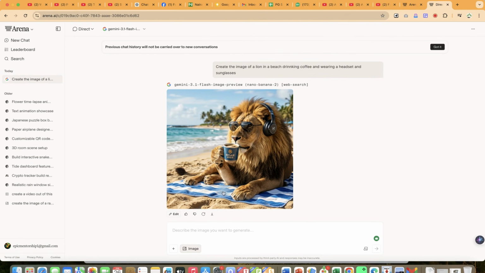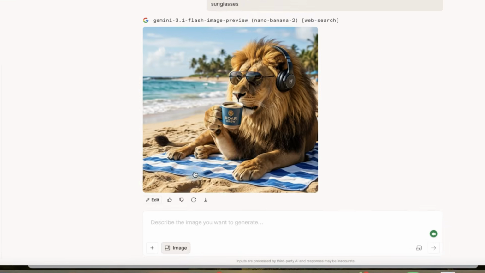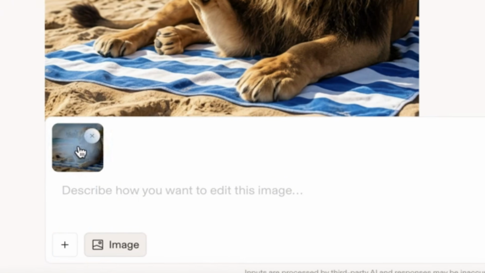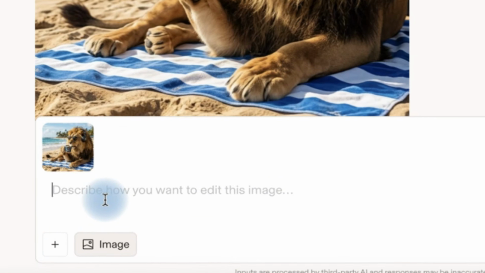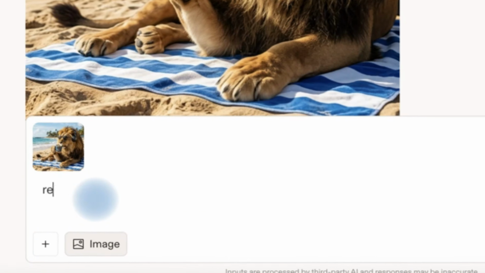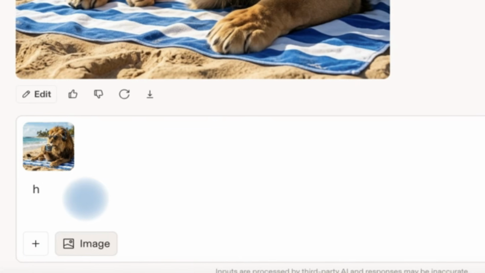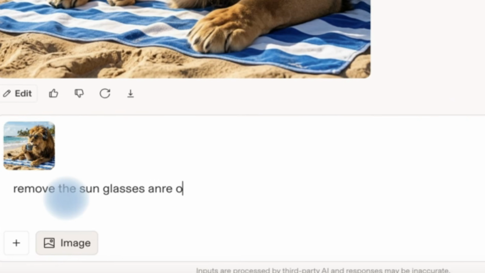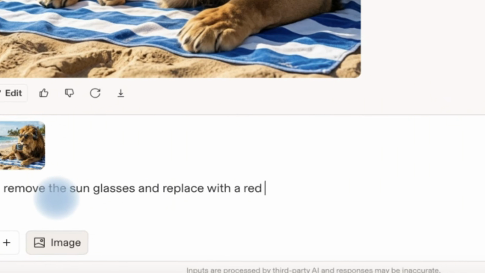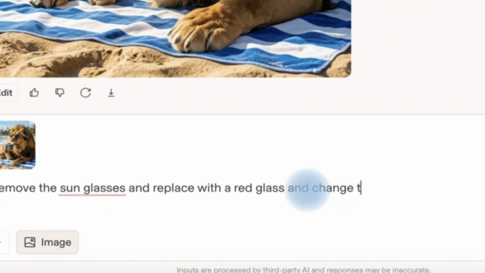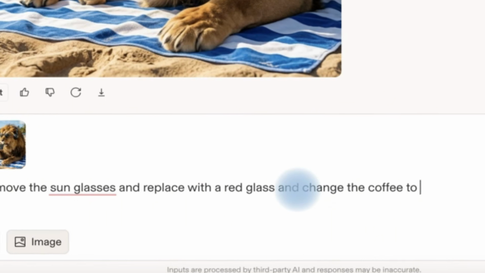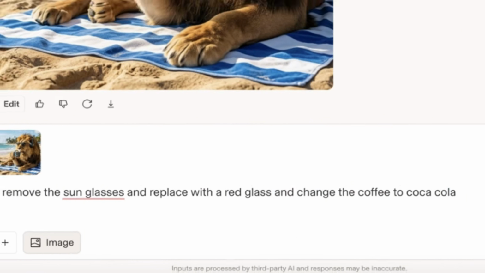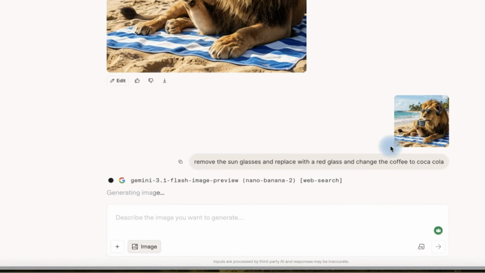Alternatively, why I like Arena AI is the fact that if you want to edit the image, you can edit it as well. You can come to edit in here and give a prompt. For example, you can say, remove the sunglasses, replace them with red glasses, and change the coffee to Coca-Cola. All right, so let's see what this is going to generate for us. That's the beauty of it.